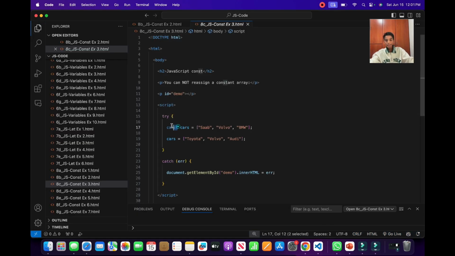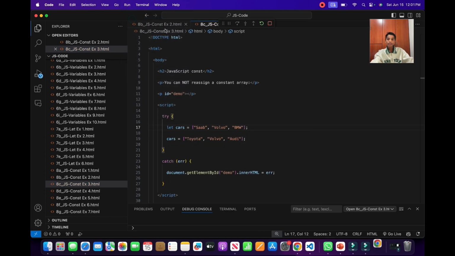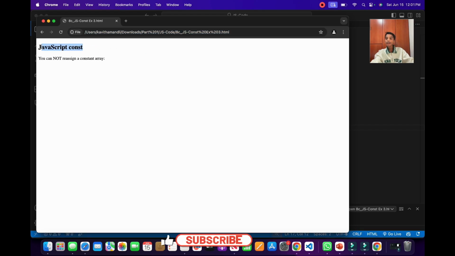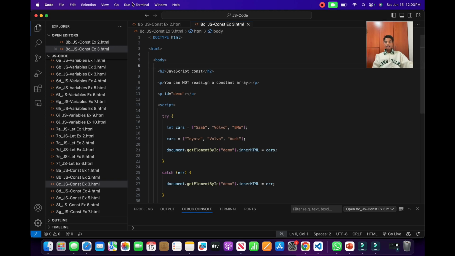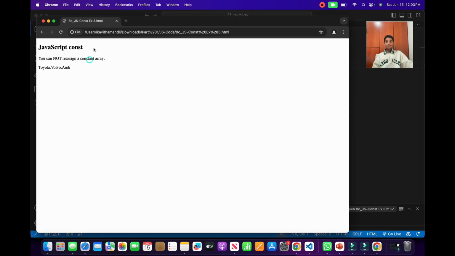So now what happens if we replace it with let? So let's try. When we run this, as you can see over here, the empty paragraph will be empty because there is no error. So now let's try to display the array. And then let's run it using Visual Studio Code. As you can see over here, we have a header and paragraph, and we have used the let keyword, so JavaScript didn't give a reference error. It gave us the array as Toyota, Volvo, and Audi.